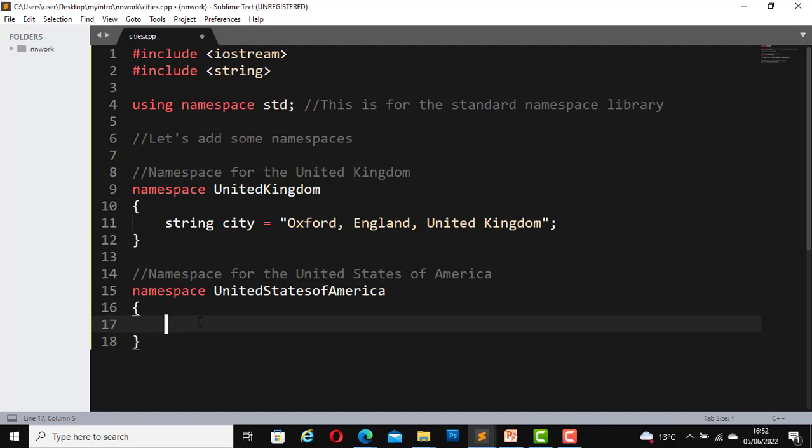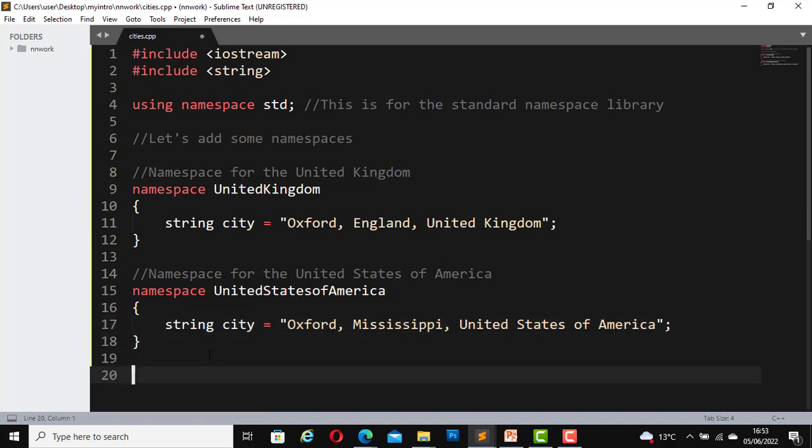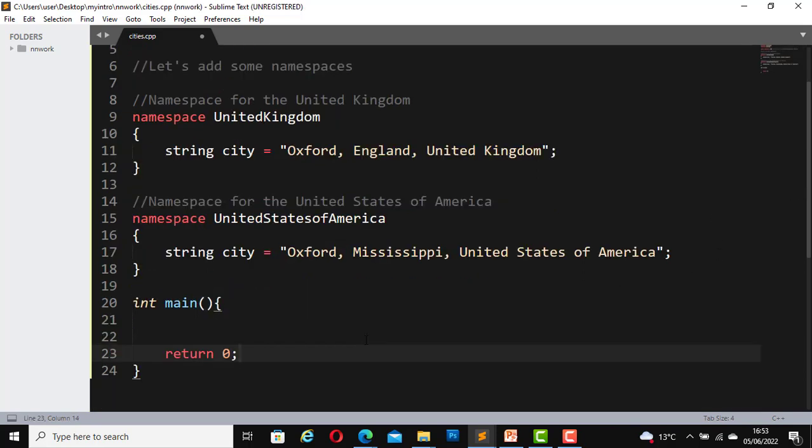Here we are going to add a variable city of data type string. This time it will be Oxford, Mississippi, United States of America, semicolon. Now let's add our main, int main, return 0. Save it.